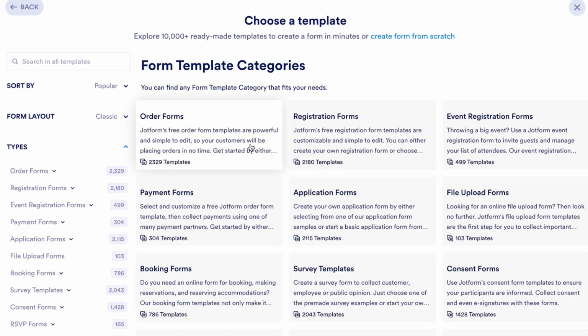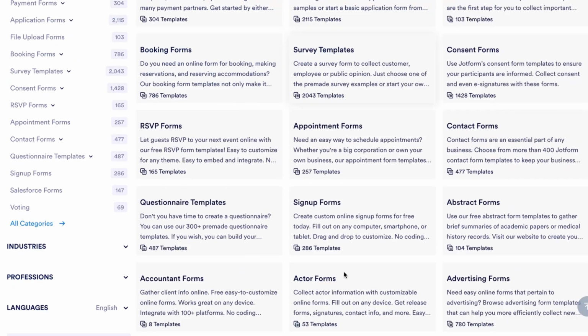We can find a small description. It can help us to find the most suitable form for us. So we have order forms, registration, payment, booking, survey, and so on.